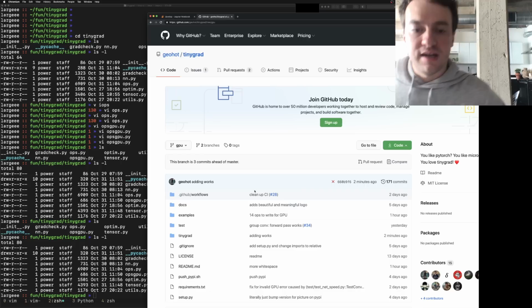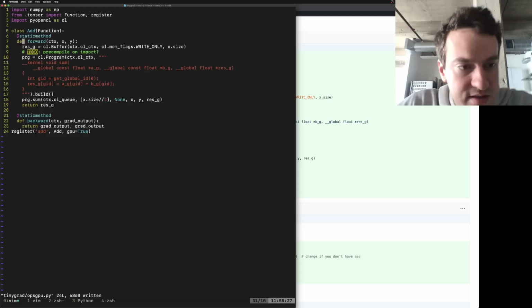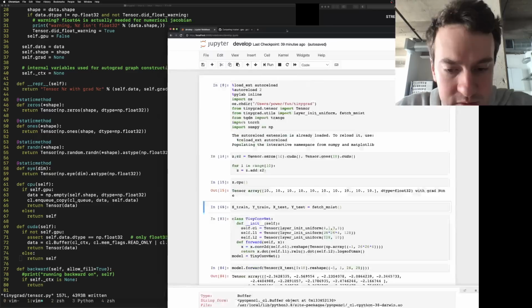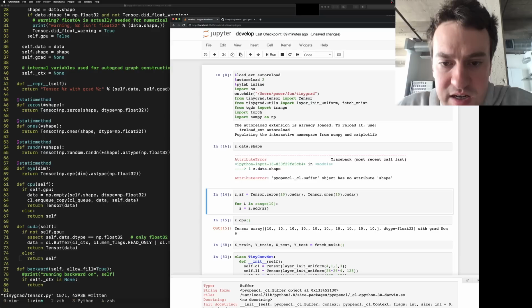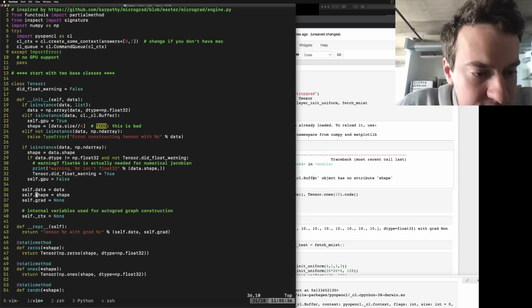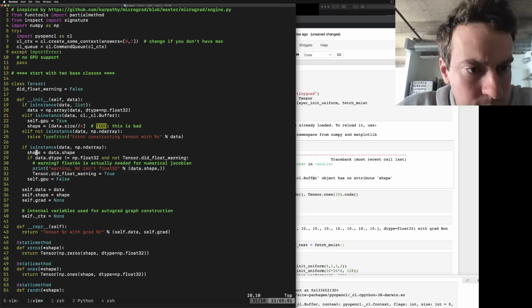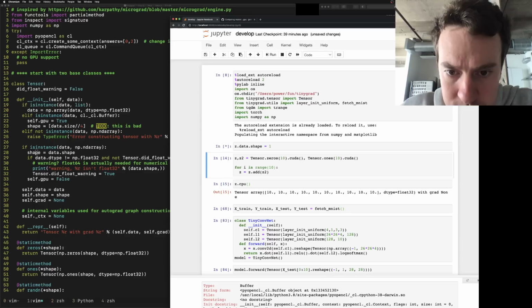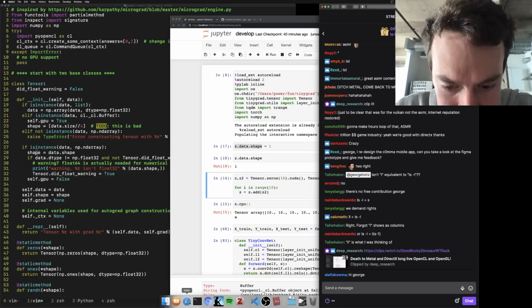Shape to work. That would be kind of nice, and that would be a cleaner way to support this. So right now, the problem is that you can't do z.data.shape, because pyopencl.cl.buffer has no attribute shape. We might be able to do this. Is that gonna work? We can say z.data.shape? Oh, hell yeah. Let's go, let's go. All right.